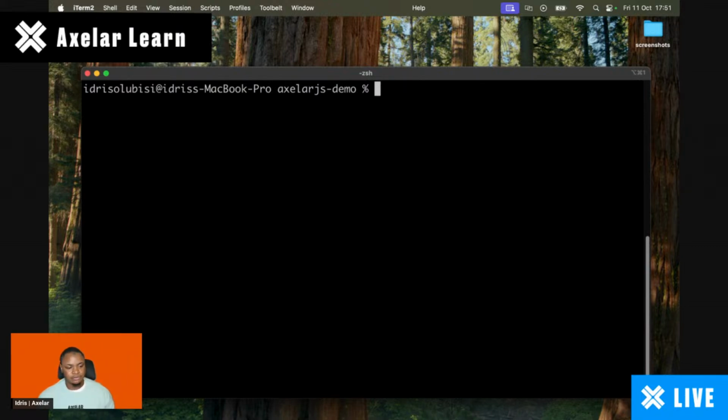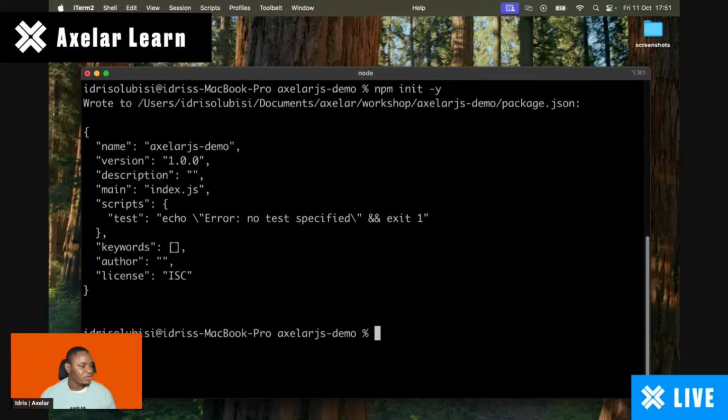What I want to do is simple, is just to set up my environment so that we can test this. I already created this directory called Axelarjs demo, right? Feel free to name it anything you want, but the first thing I want to do is to initialize npm there so that we can begin our setup. And then I've initialized npm.